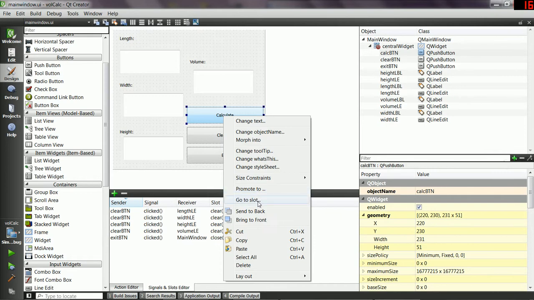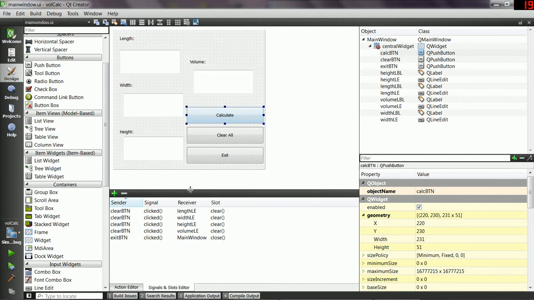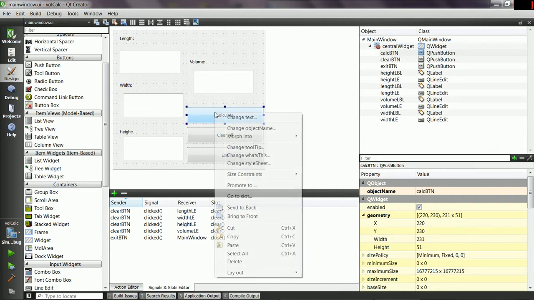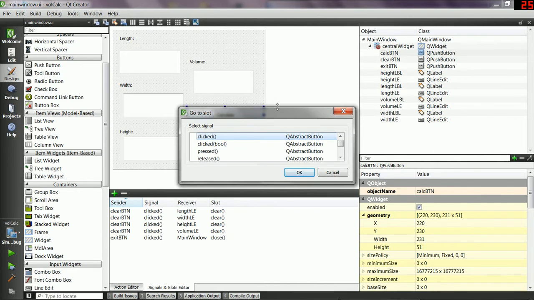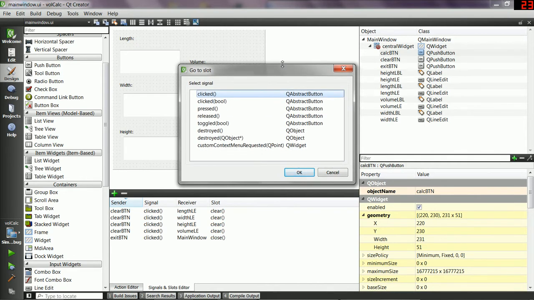Now you've seen the word slot before, okay, in the signals and slots editor. The slot calls these functions, but when we do it here, it's in response to a certain signal being sent from something else. In this case, we have no signal, we're just going straight to the slot. So we pick go to slot, and we get all of the slots that this type of object has.